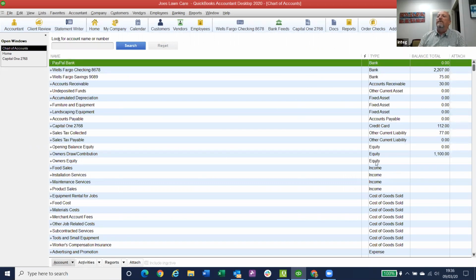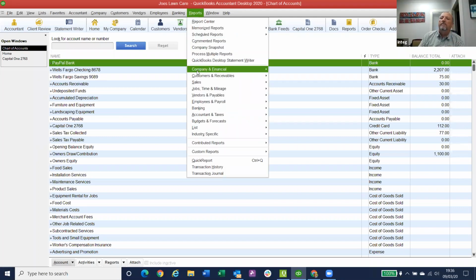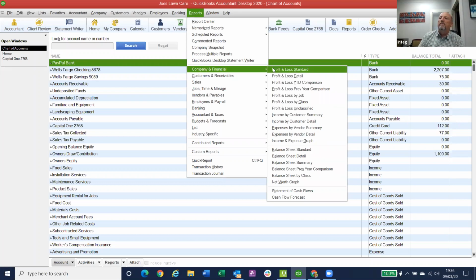Mm-hmm. And remember, everything from equity sits on the one financial report called, anybody know? There's 2 financial reports. The P&L, and the other one's called the balance sheet. Yes. So if I go to reports and I come down to company and financial, I'll see my P&L and I'll see my balance sheet. Those are my 2 reports. There's a lot of different types of P&L reports, but here's my balance sheet.